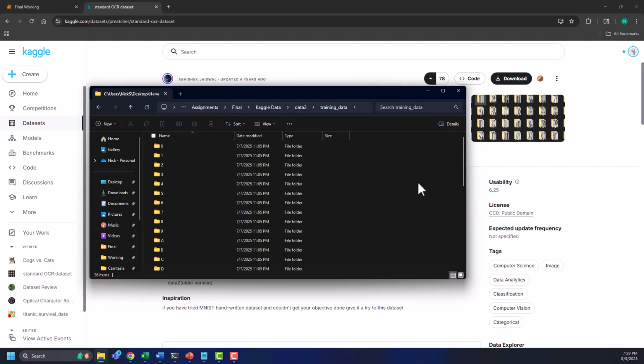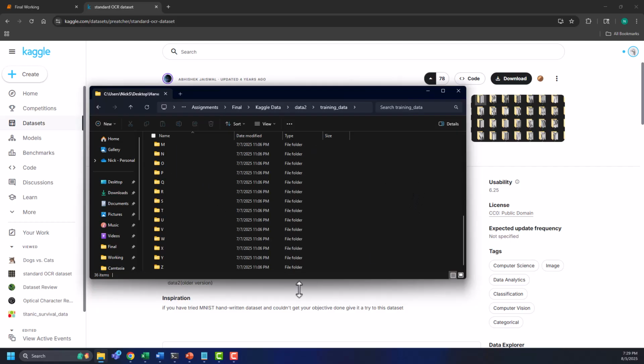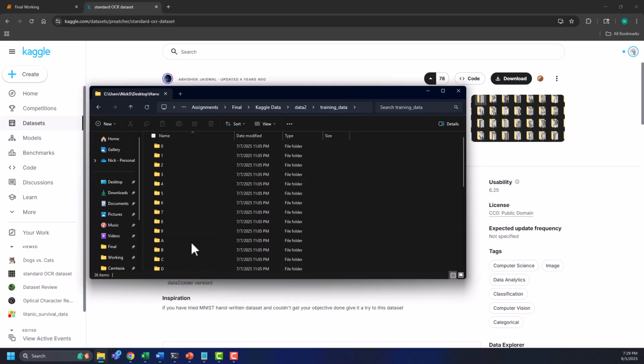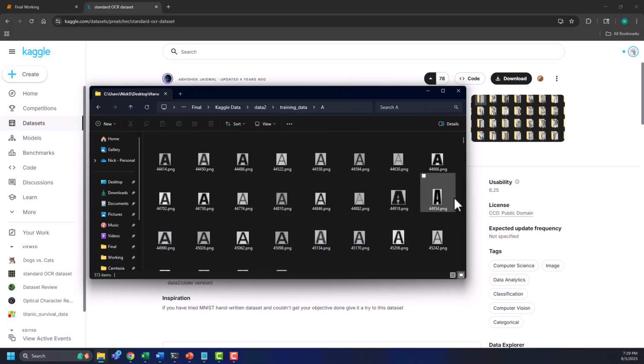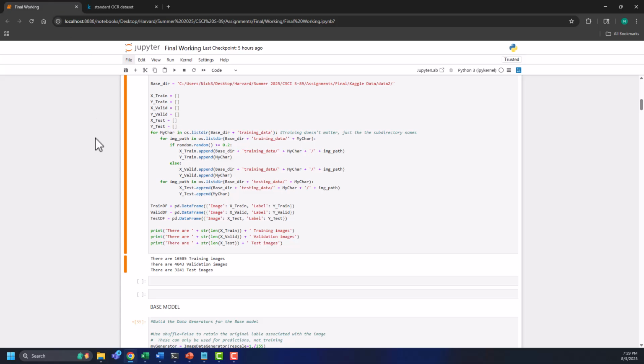It has a series of folders, 0 through 9 and A through Z, of images that represent that letter. So if we look at the A, we can see all of these images with the letter A. We're going to use that folder name as the label, and then we can access these images.